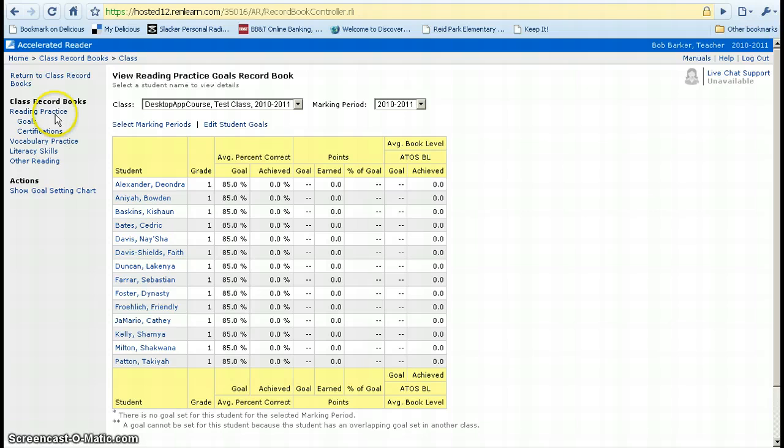Now, you can always come back to this page to see how your students are doing as far as how close they are to their goals. It will fill in this data as they start taking reading quizzes. And that is how you log in and set your goals. There will be more screencasts on Accelerated Reader, so keep an eye out for those, and I will let you know when more of those are posted.